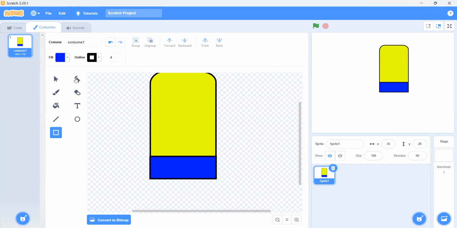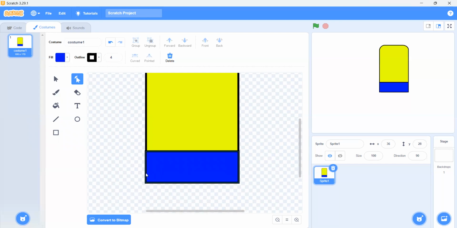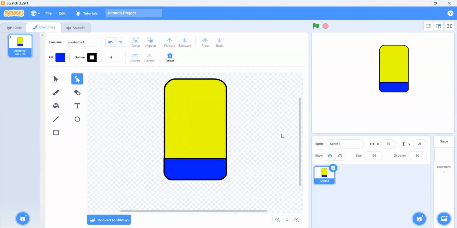So what we will do, we will use the reshaping tool. We can zoom in here. I will select this. I will put a point here, I will put a point here, and then I will click on the center point and click the delete button. I will do the same here also. I will click the point, click on the center, and press delete. So now you can see that our minion is curved from top and bottom. Do you have any confusion till here?